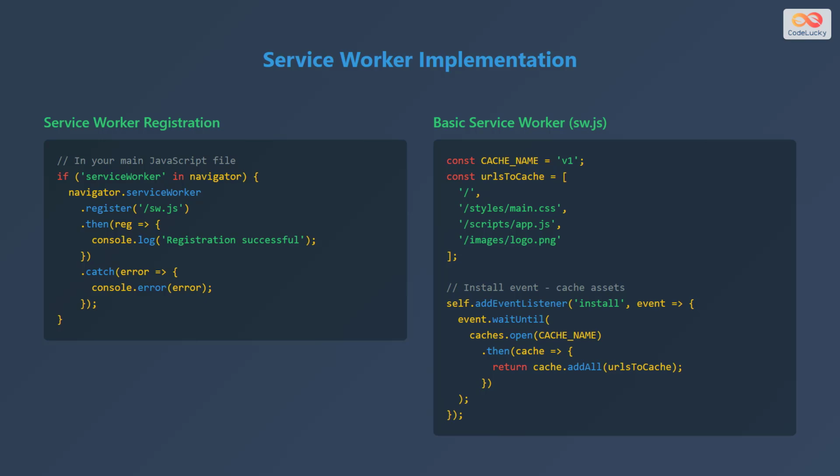Within the install event, use event.waitUntil to ensure the caching is complete before the service worker is installed. Open the cache using caches.open with the specified cache name. Then add all the URLs to cache using cache.addAll, passing in the URLs to cache array.